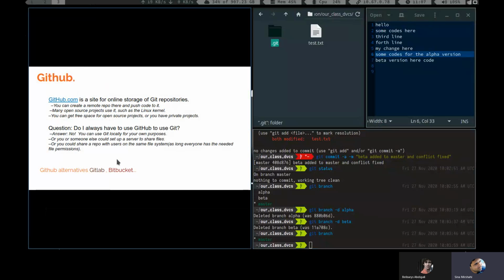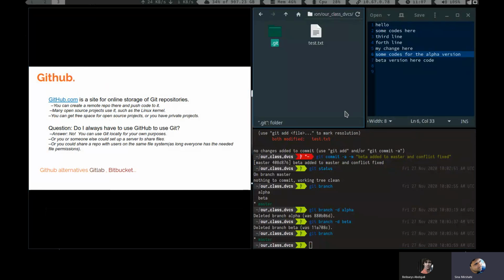You might say that some questions might come up. For example, do I always have to use GitHub to use Git? No. As you see, we were doing everything locally. Even you might say, okay, I am alone and I don't have any colleagues and I don't care to put them on a remote server. For you, at this stage, it is enough. But if you want to put them on the internet to be safer, if your computer is ruined, you still have your code, you put them on GitHub or any type of remote repository.